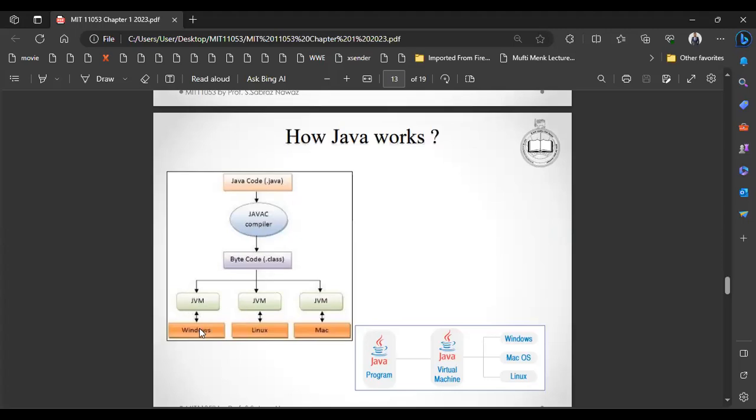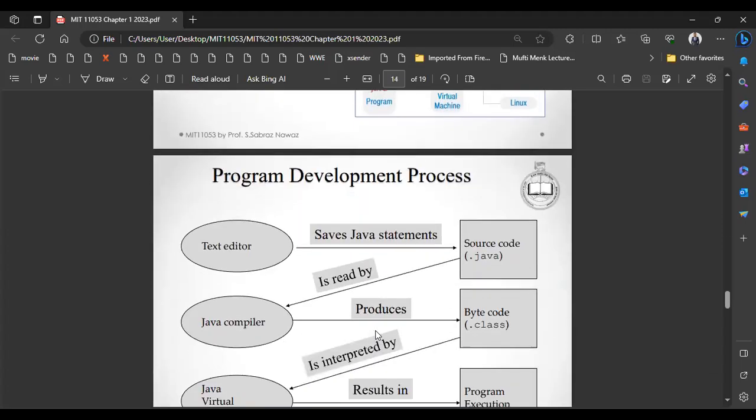So JVM for Windows. JVM, in the sense Java virtual machine, is the name we are giving for the Java interpreter. So there is a JVM for Linux, a JVM for Mac. And using them, you will be able to execute the program.